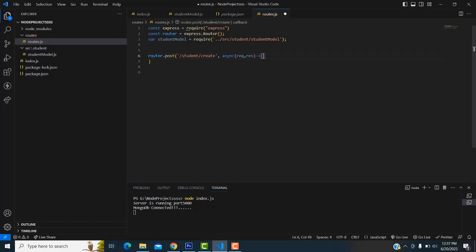When the request is coming, you get the request and send it to the backend. When the response is coming, it goes from backend to frontend. The request goes from frontend to backend, and the response goes from backend to frontend. That's what happens over here. Now here, I'm going to handle the post request. When the request is coming to slash student slash create, the method is create.